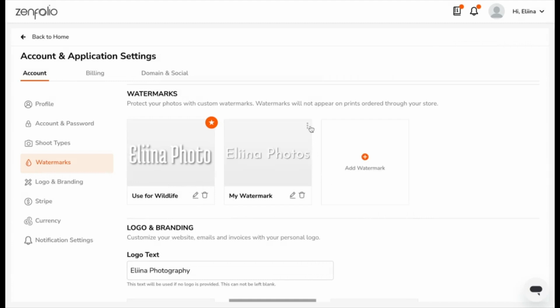As you'll see, there's three little dots up here. If I click on that, I have the option to make this the default. Right now, however, this uploaded watermark is my current default. I'm going to keep that the way it is. Let's go ahead and get back to the home page.